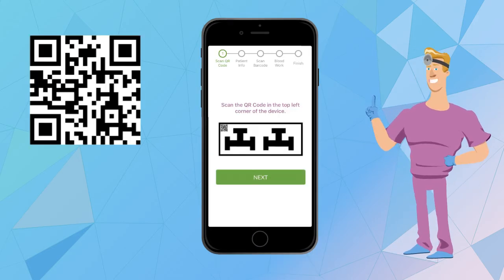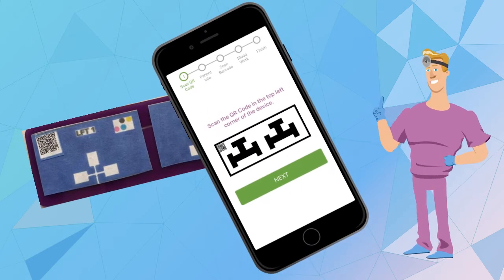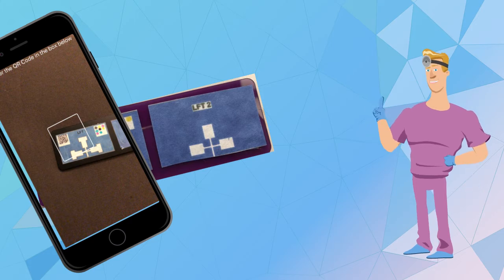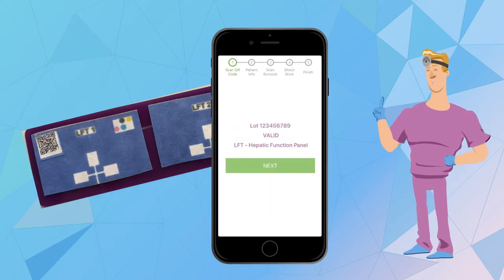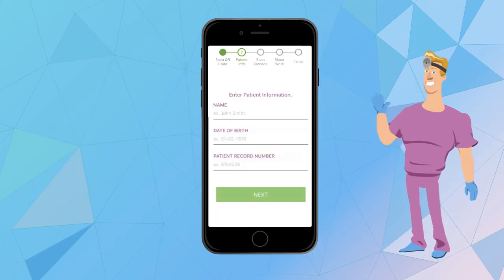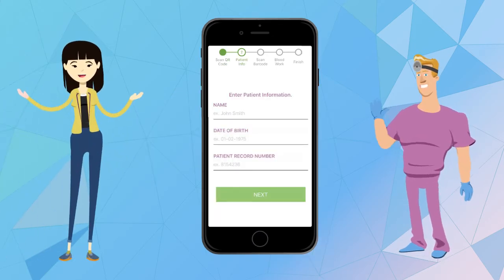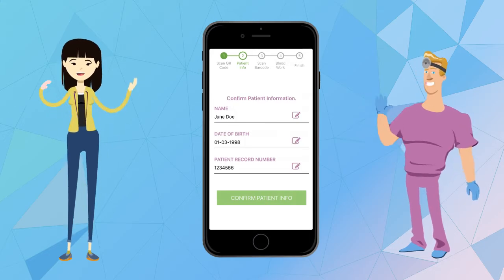He also pulls the device out of special packaging and immediately scans the QR code in the upper left corner. This tells him that the device has not expired and confirms that it is for liver function testing, which is what the doctor ordered. John then asks Jane for her name and date of birth and checks for her patient record number so he can associate the device with Jane and only Jane.